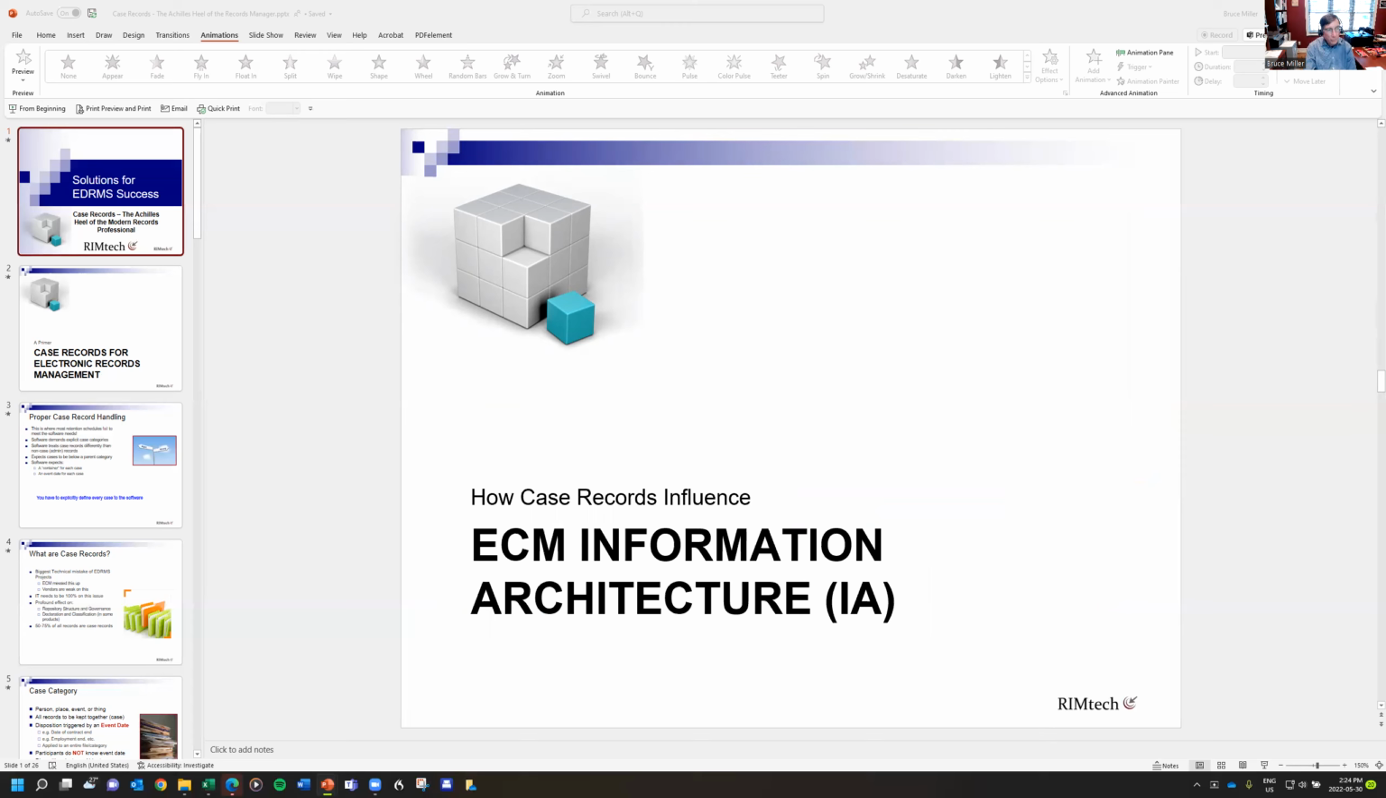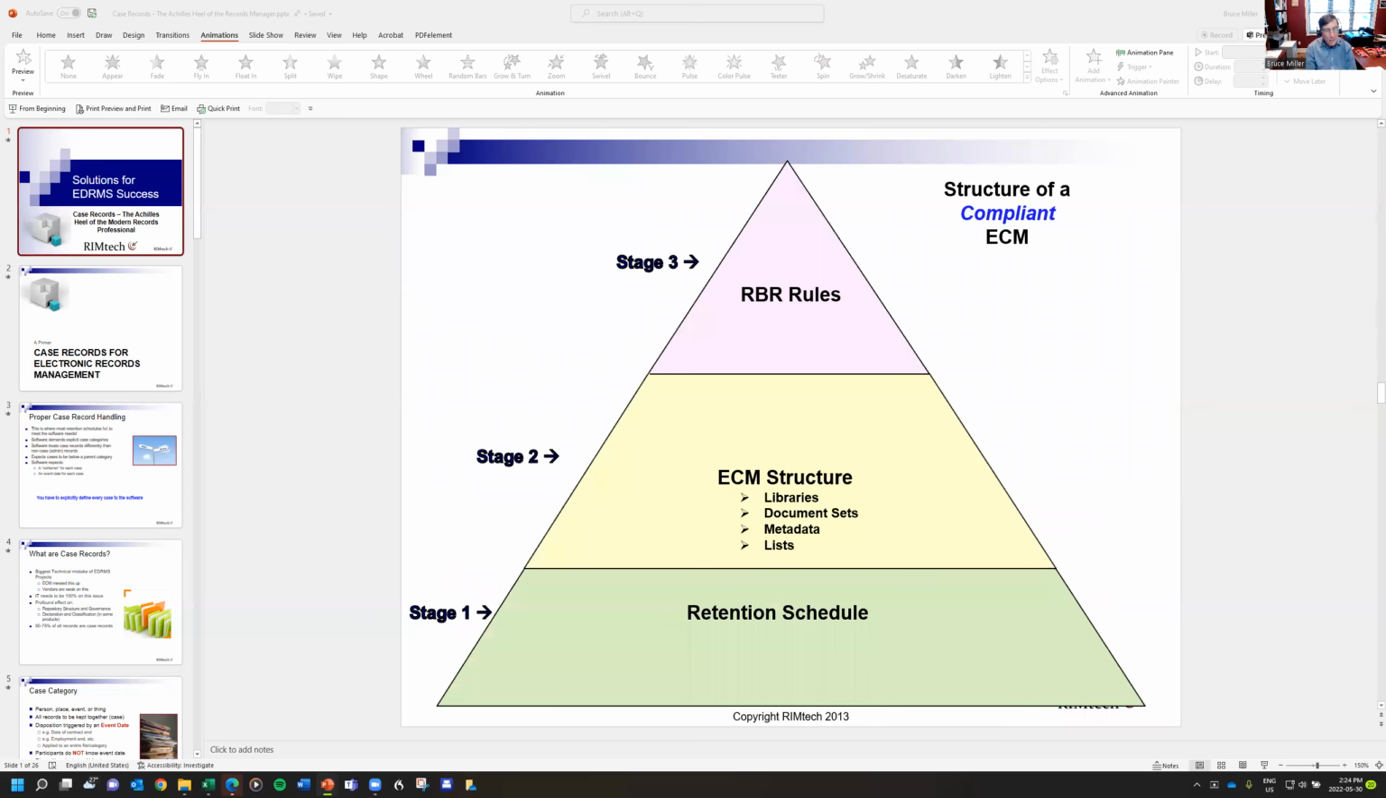So how do these case records influence the ECM structure or layout? That's called information architecture, IA. What is IA? IA is how the ECM is set up, how it's configured. Where do you store your documents? How do you store the documents? What does it look like? How many places are there to store them?